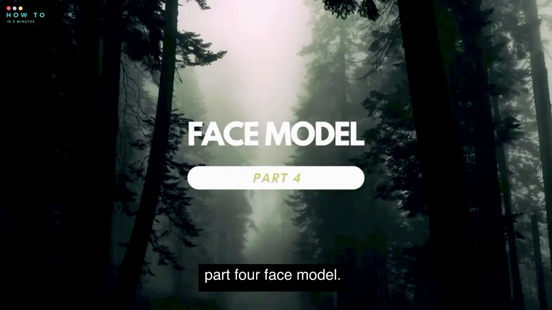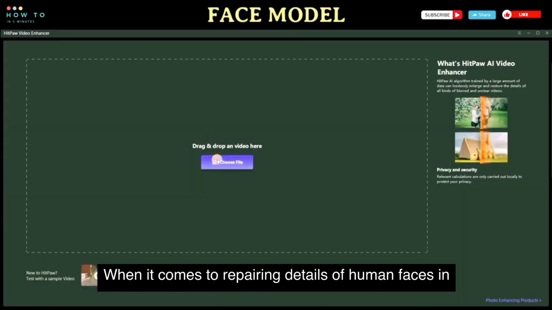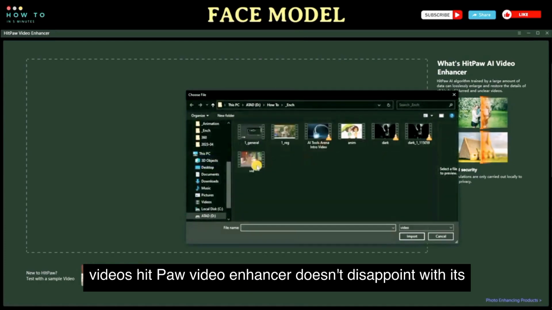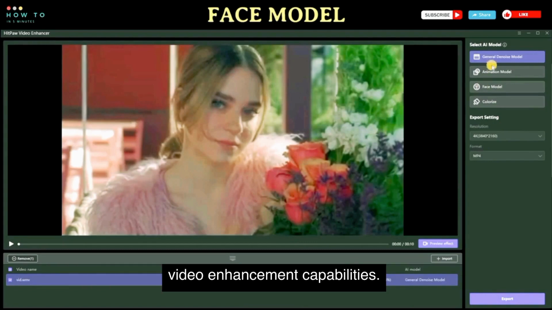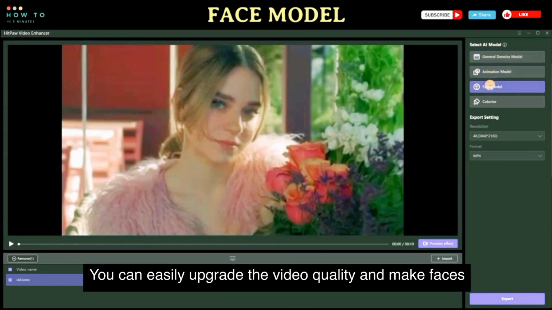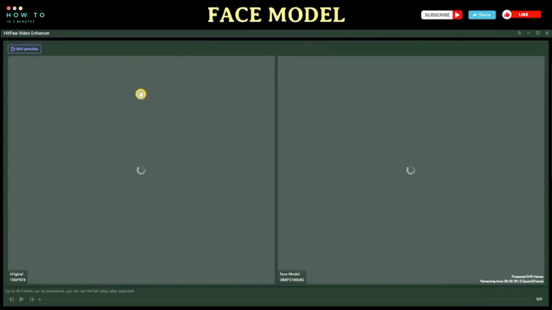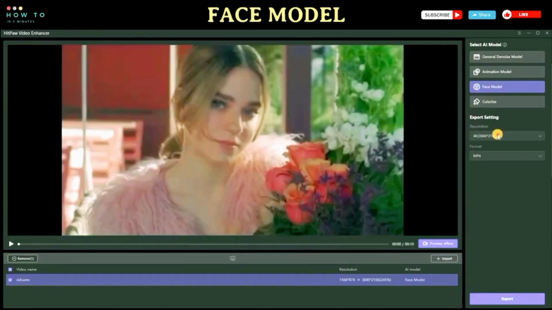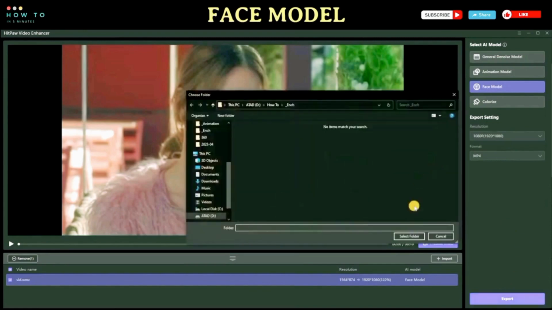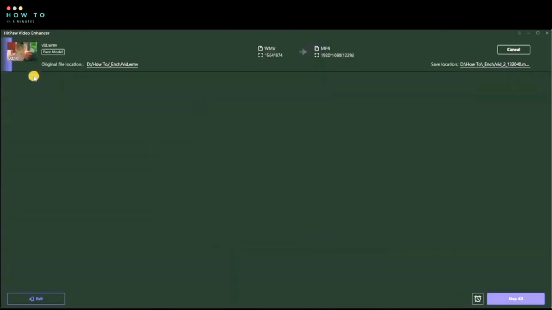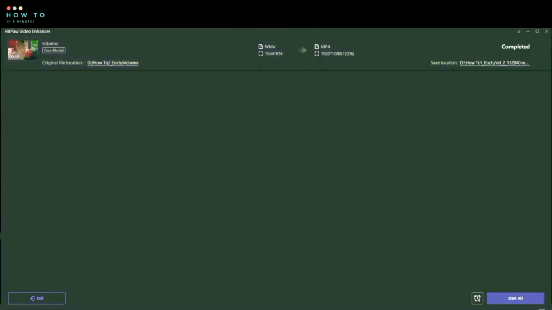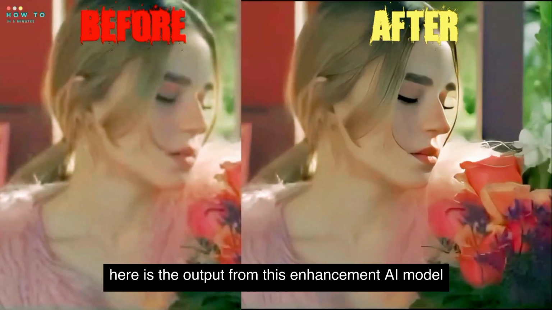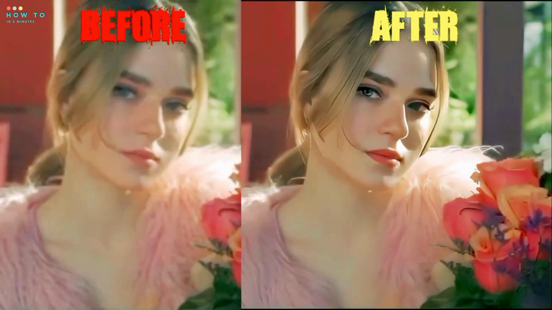Part 4. Face Model. When it comes to repairing details of human faces in videos, HitPaw Video Enhancer doesn't disappoint. With its video enhancement capabilities, you can easily upgrade the video quality and make faces in videos flawless again. Here is the output from this enhancement AI model.